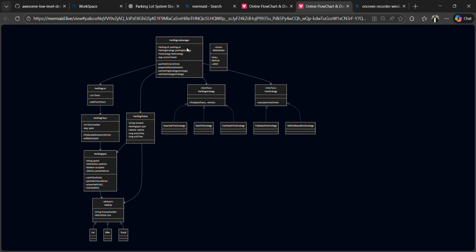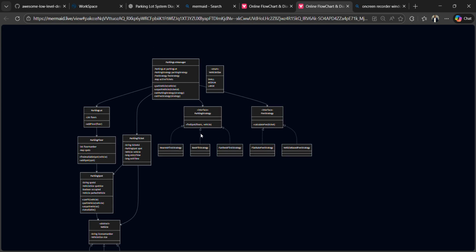Now coming to the parking strategy, fee strategy, I think this is something which we have already discussed. These are different strategies that you're following. And when you are in an interview, just make sure you don't end up wasting your time discussing all these different strategies. Just consider any one strategy and mention that it follows the SOLID principle and is extensible. Like you can add new strategies without making any modification in the existing class. The advantage that we are getting with the strategy design pattern, right?